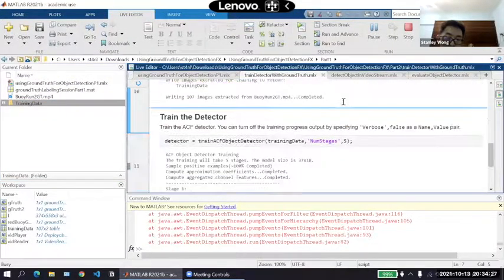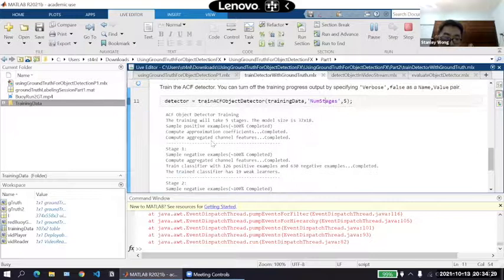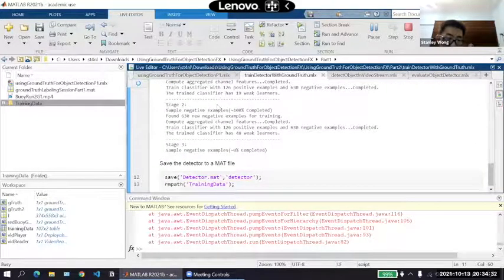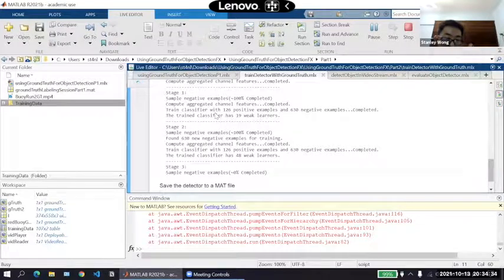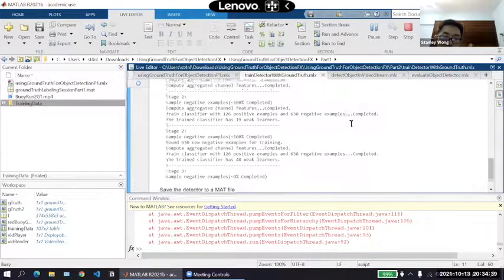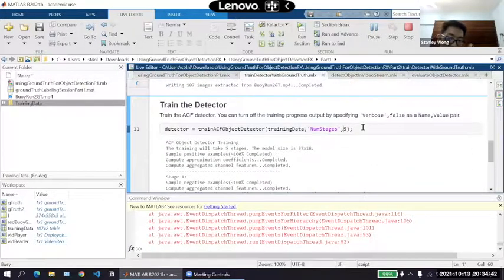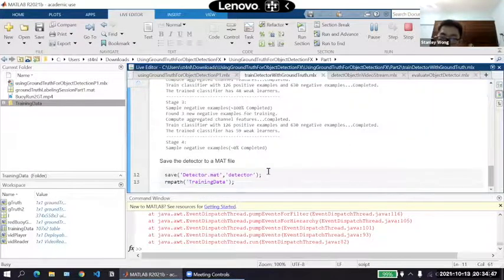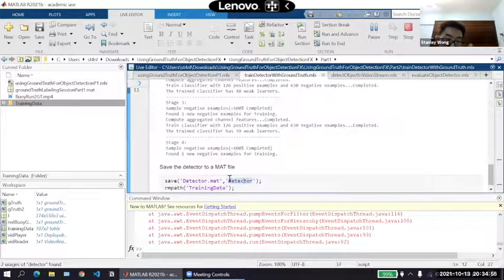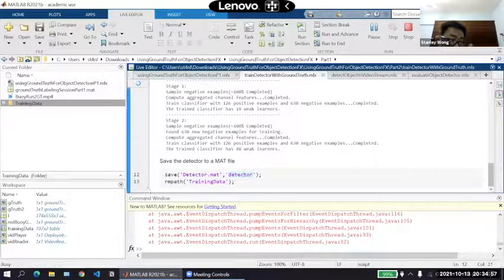And I choose the number of stages. I choose 5. You can see we are still at stage 3, and you can read through all of these. Generally you can choose the number of stages, but I chose 5 because I wanted it to be good, but I don't want it to take too long. After training this detector, you can save the detector itself, which is called detector over here. You can save it as detector.mat, and you should also remove the path to the training data.